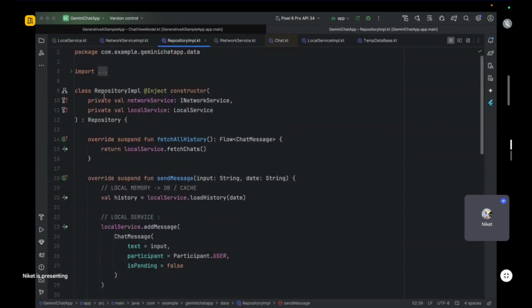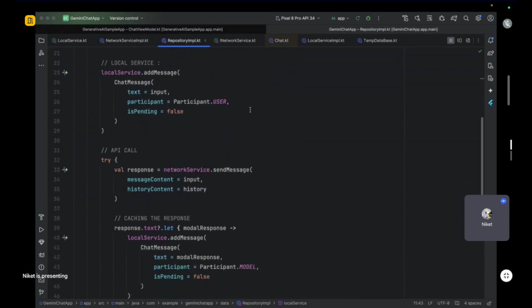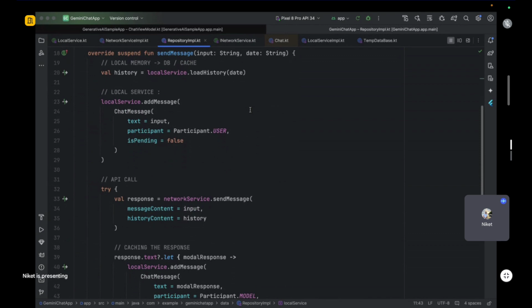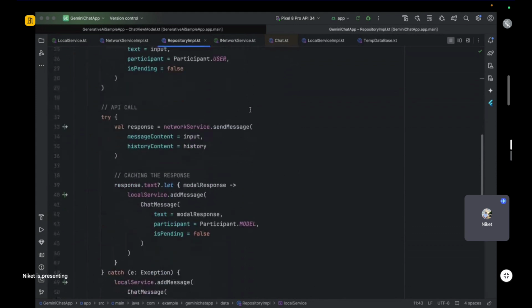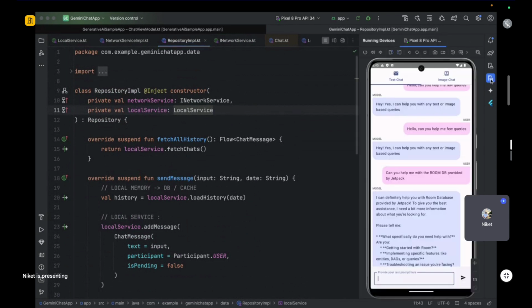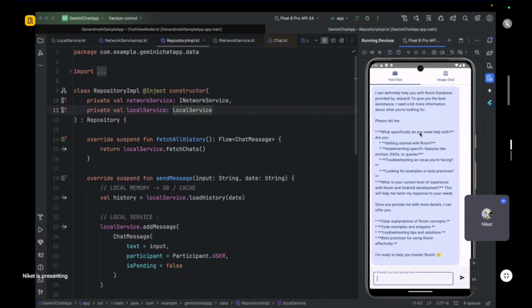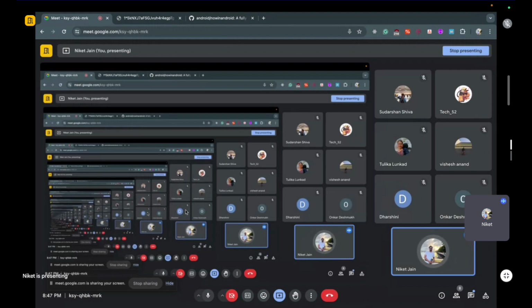So what we are doing in the repository is using the local service and the network service together in order to save my message locally, and then using the data from the local database only, to keep the data consistent across the app, even if the app gets killed or the state gets changed. With this explanation, let me know whether you were able to understand what I'm trying to convey here.